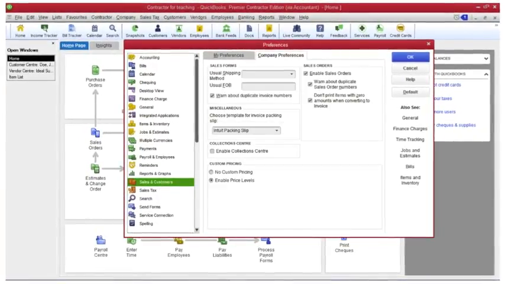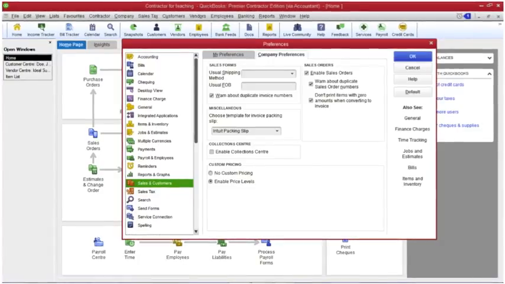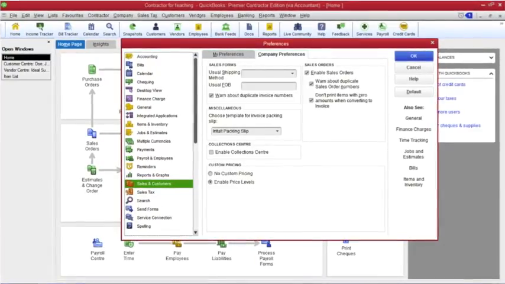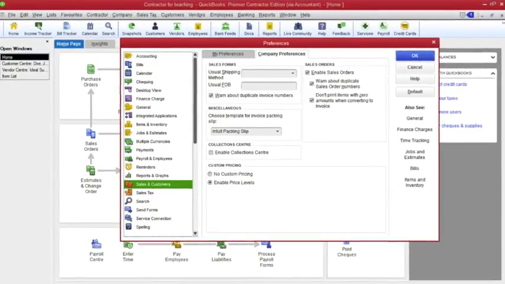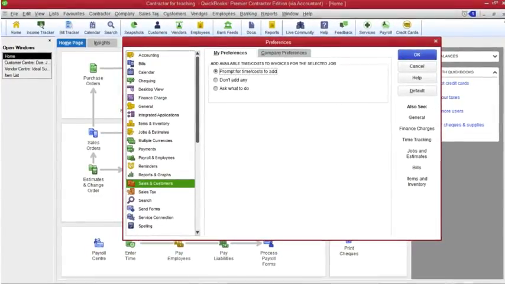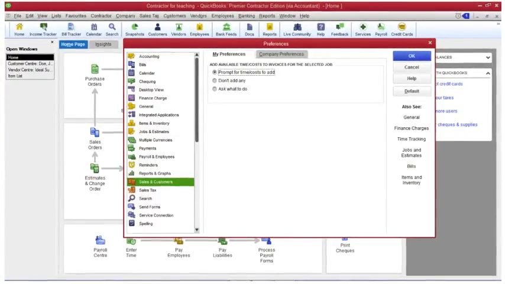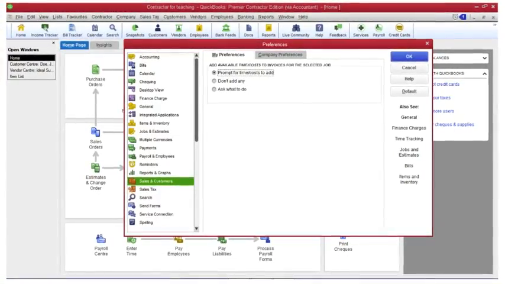The next menu item is Sales and Customers. These are choices that you will make between company preferences and My Preferences as well. Have a good look at them and select what you want to see. Prompting for time and costs to be added is really a good idea for job costing especially.